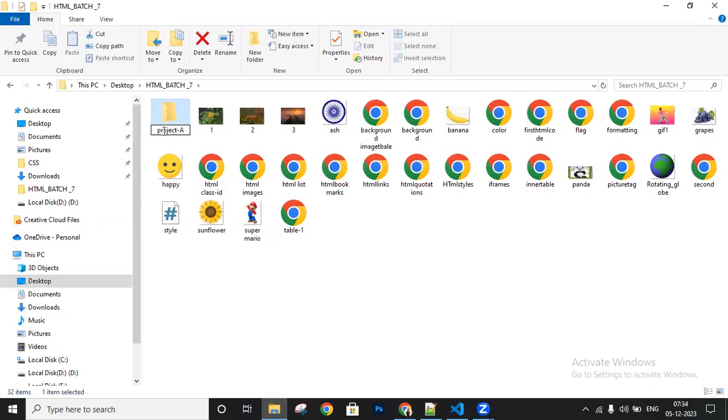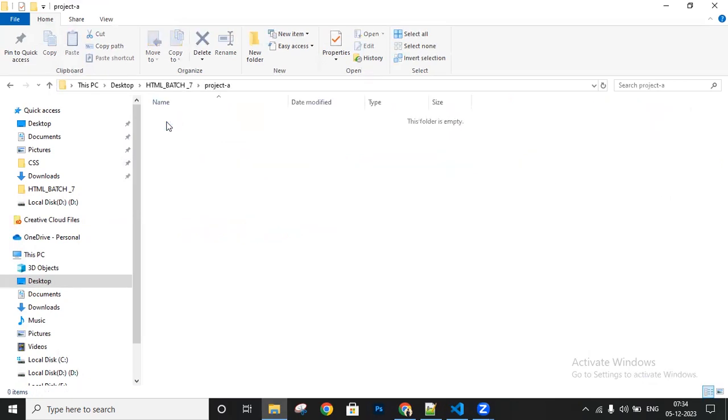Okay, project here. So this is our project, like this is our application file. So this application contains, while you are creating any website, you need CSS, you need JavaScript, you need Bootstrap links. Okay, so many languages you need to include for creating a web page, right?